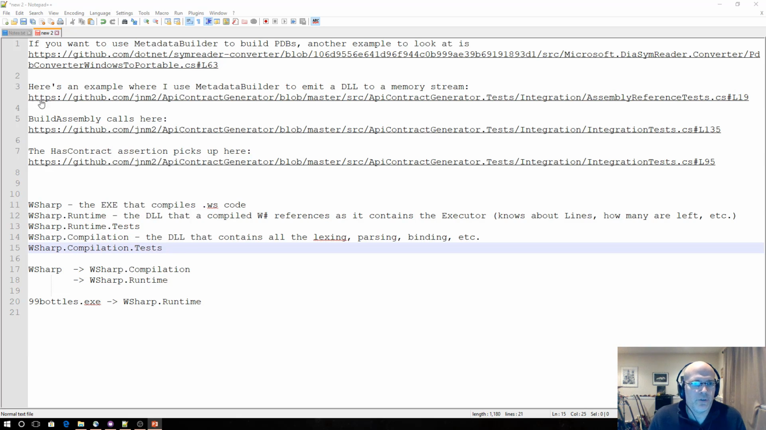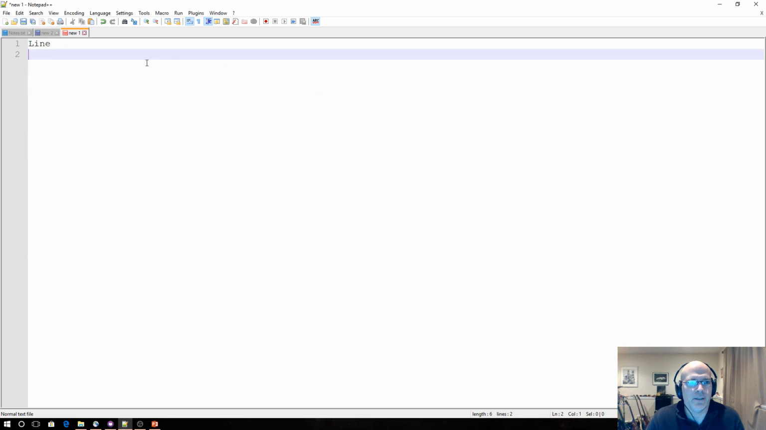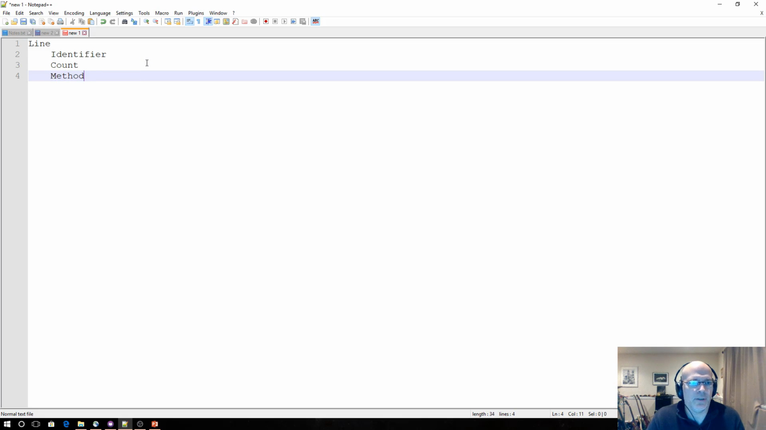And so let's do a little quick sketch here. There's going to be some concept of a line, and a line has a count. Actually, it has an identifier. That's the number in front. And then it has a count. That's how many lines are actually there right now. And then it has a method. And this will be either an action or a func. I don't know yet. Okay. But it's going to be some shape like this.